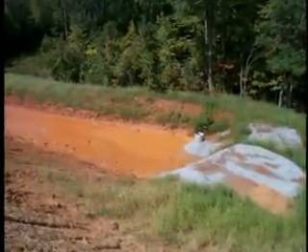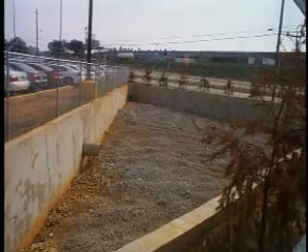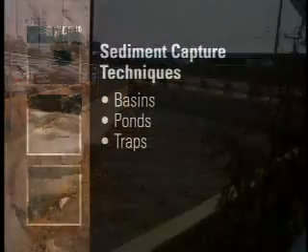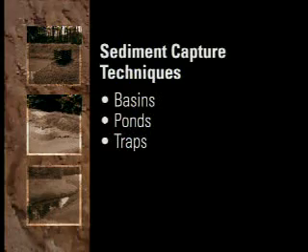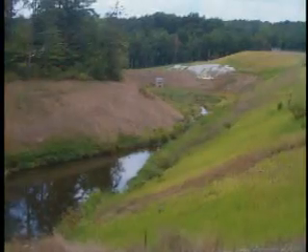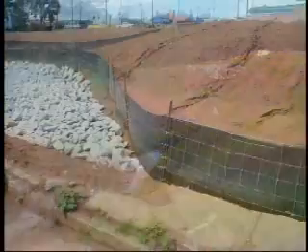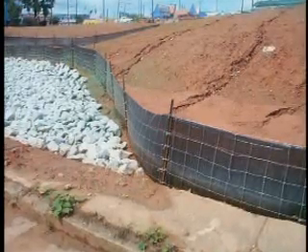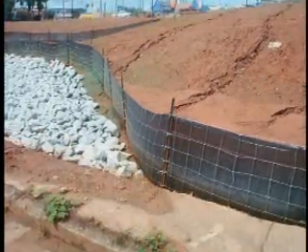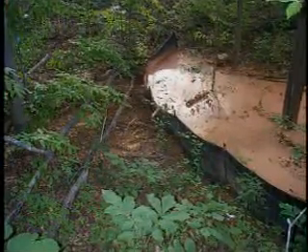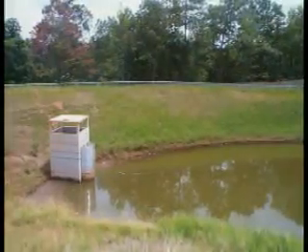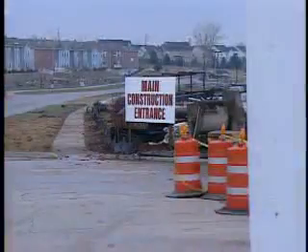The second category of controls are designed to capture sediment that has already been picked up by runoff. These include sediment basins, ponds, and traps designed to hold runoff water for at least 24 hours, which is enough time for most of the sediment to drop out of the water. Sediment levels should be checked regularly. When a control structure is half full, clean it out so that it continues to work properly.